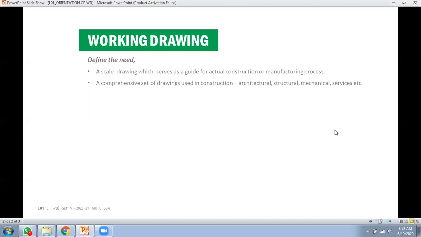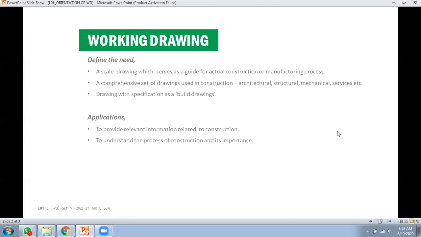Okay, the next point is drawing with the specification as a build drawing. Because this is all related to build drawings, of course it is directly related to your construction. What is its application? Why are we learning this? Its application is to provide relevant information related to construction or execution. As I already explained, I don't have to explain it again. To understand the process of construction, its importance.